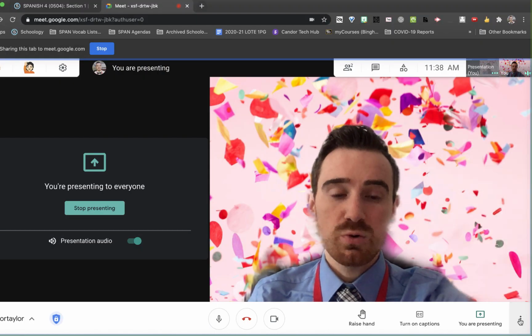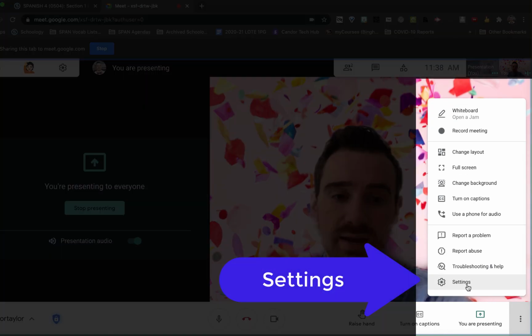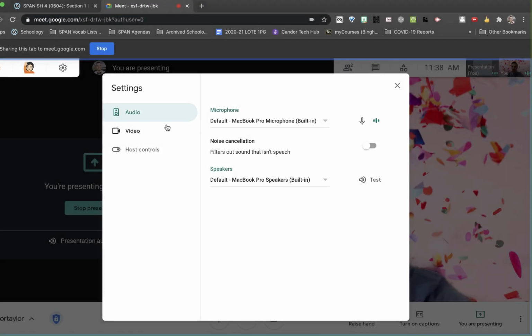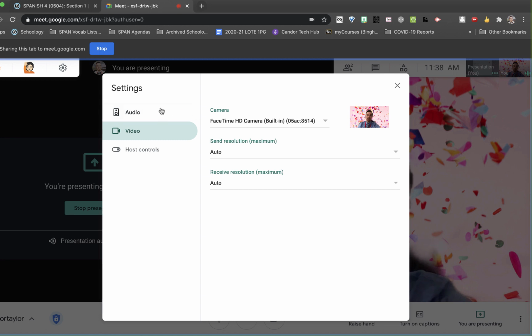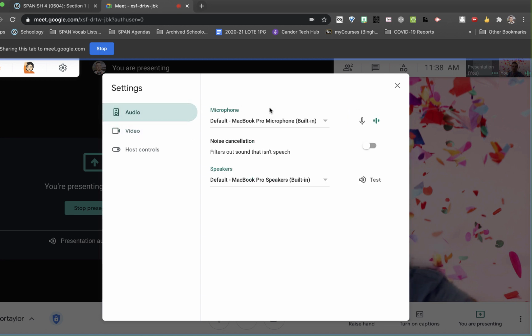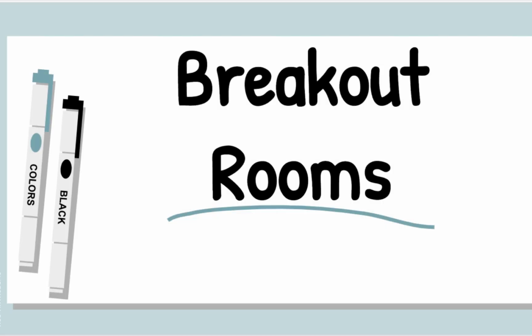The next feature that you may need to adjust is the settings. So if I go to settings, I can change what microphone I'm using and what camera I'm using. If you're using a Chromebook, you should be able to keep these as default, no problem, but if you are using a different device and you need to change the webcam or speakers or microphone that you're using, you can adjust that there.